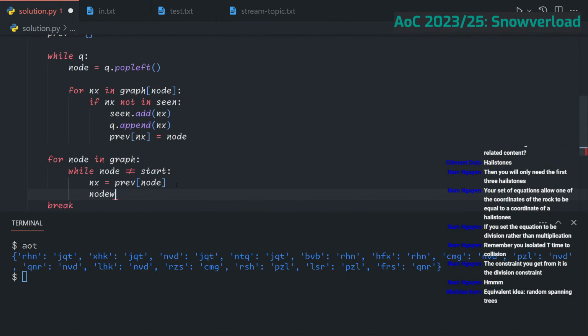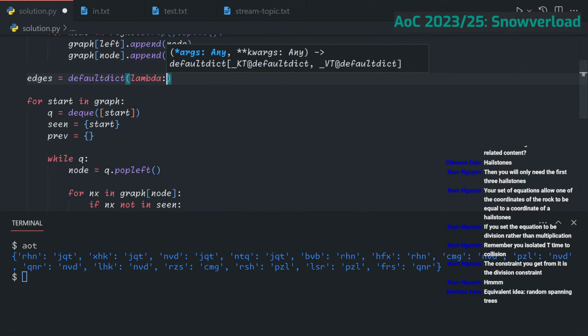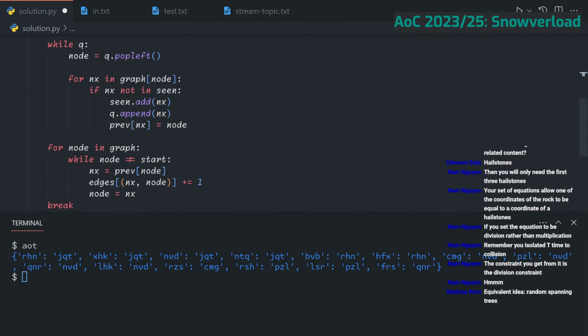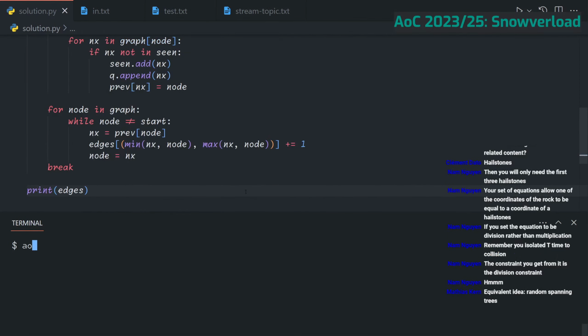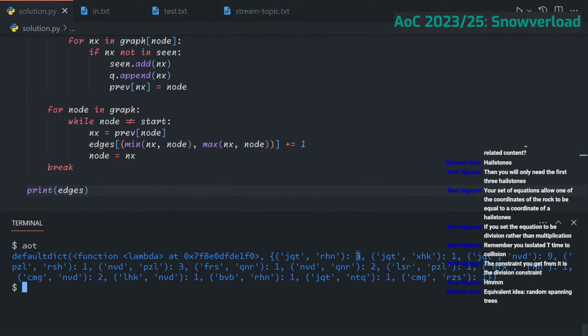And in the middle here, nx, node is going to be the edge. So we'll do edges[nx, node] plus equals 1. We can also set this to a defaultdict containing the value 0. And then because of the possibility of nx and node being in opposite orders, we will do the pair min(nx, node) and max(nx, node). They're both strings, so we can get a total ordering. We can use min and max to sort them. And so now if we print out edges, we should get a count of the number of times it was used to connect two nodes.